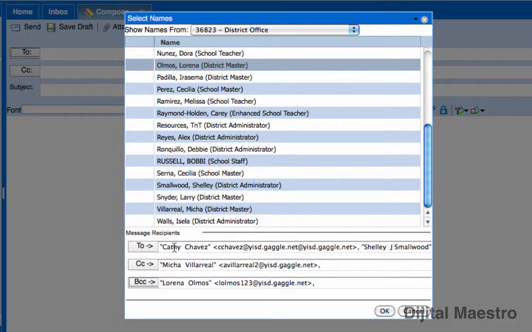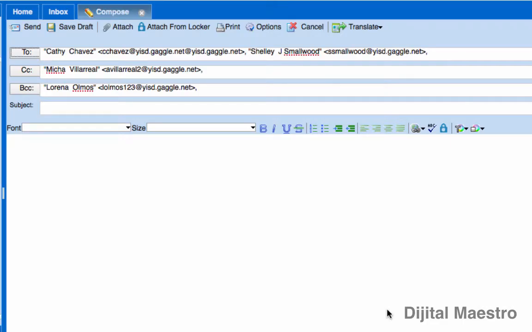Okay, so now I filled in the email address to the primary recipients, a carbon copy to Micha here, and a blind carbon copy to Lorena. So I'm ready here. I've addressed my email message to all the people that I want to have received this message. I'm just going to click the OK button. When I click the OK button, you'll see that up here, the email address of the primary recipients is shown here on the To field. The carbon copy recipients are shown here, and the blind carbon copy recipients are shown here. I can continue to add other email messages later on if I want to.